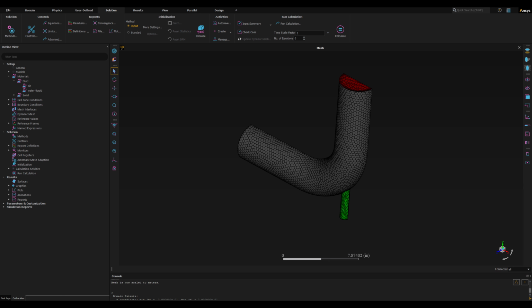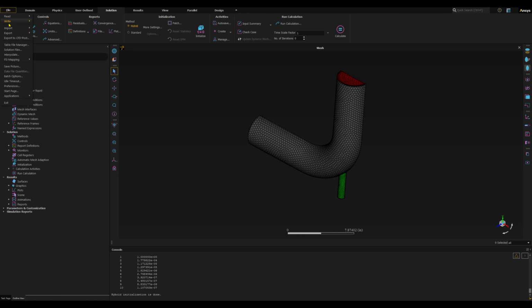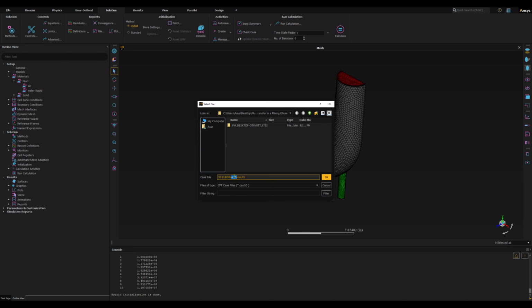Next step and next task is initialization. So I will keep this default and use the hybrid method for initialization, and then click on initialize. So this initialization process also has been done. So now I can go to the file and save the file, write, and the case. I will click here. I will just remove this one. So it is a 3D elbow case file, and then I will click on OK to save the file here.